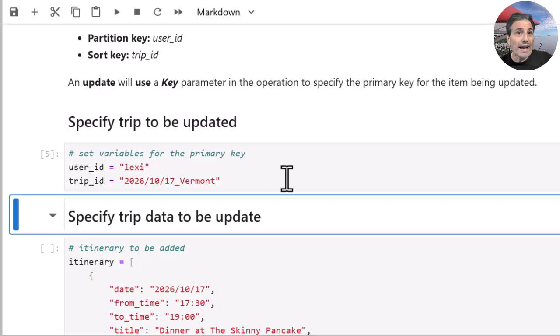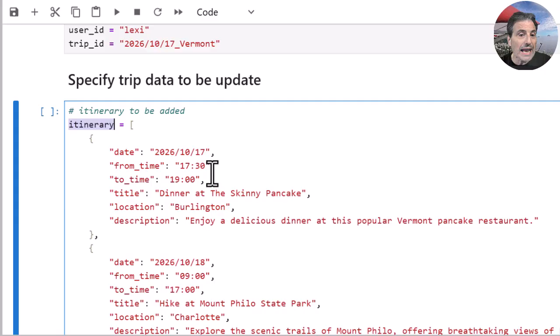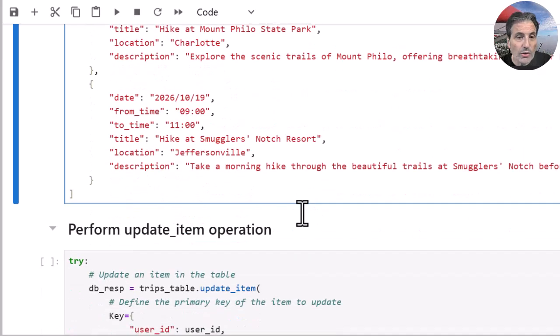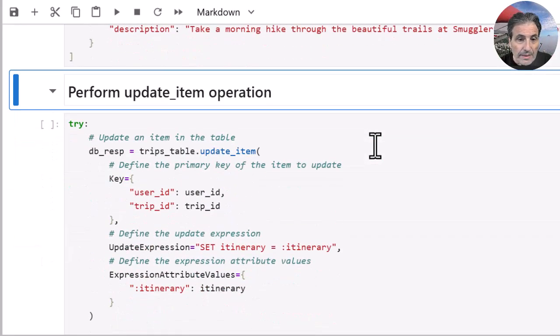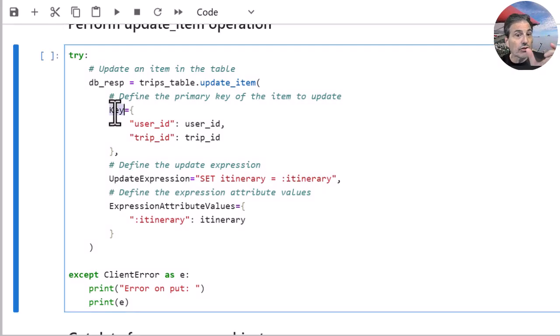That's the data that I'm going to use. And then I have to provide the data that I'm updating with. I'm going to be adding an itinerary attribute to that trip. That's a detailed itinerary for a 3-day trip to Vermont. So there's just data over here about different places and different things to do in Vermont. So let's set that data. And now that I have the key and the data that I'm going to set, yes, I'm going to use the key because an update is going to be on a primary key using the update item. So it's going to be an update item.